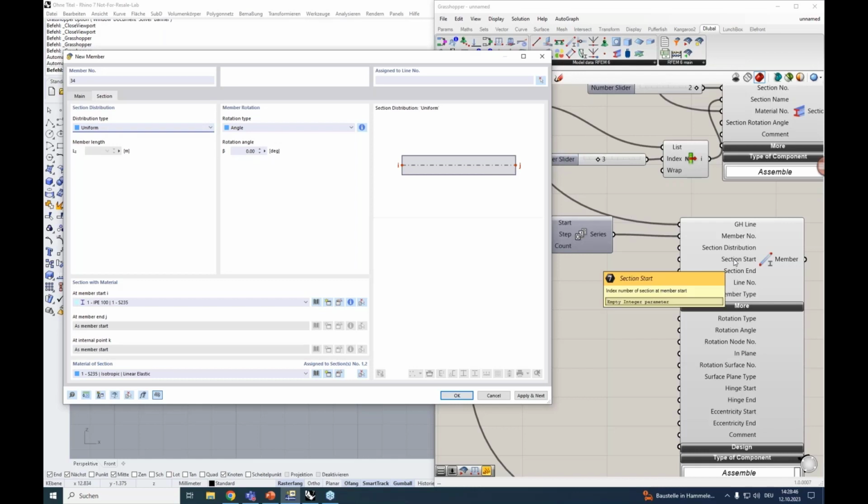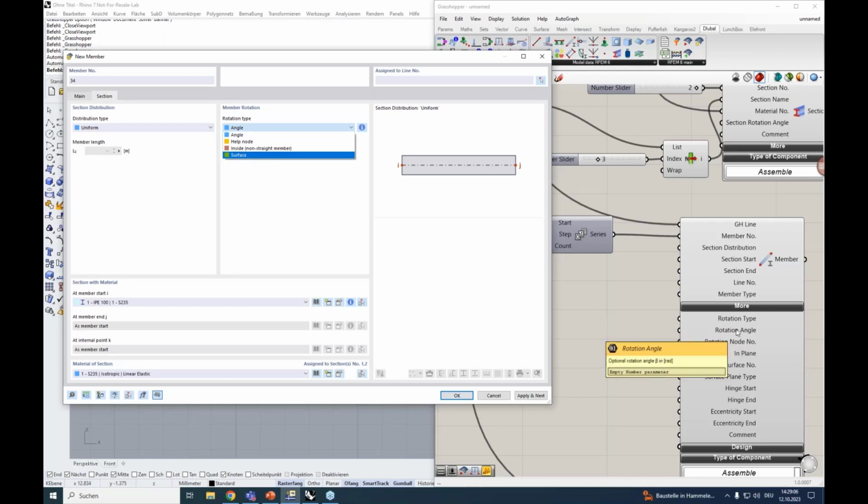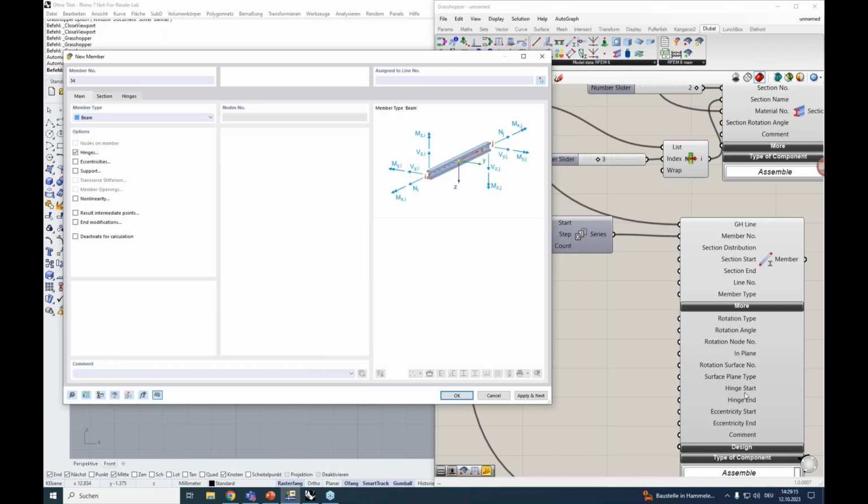Also, we need to assign a section at the member start. It's also like in RFEM. And we also have the possibility to assign a member rotation with an angle, with a help node or a surface. And for this, we have these inputs here. And the Grasshopper component also allows us to define hinges or eccentricities for the member.